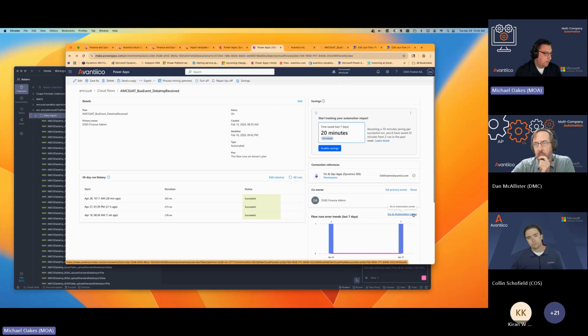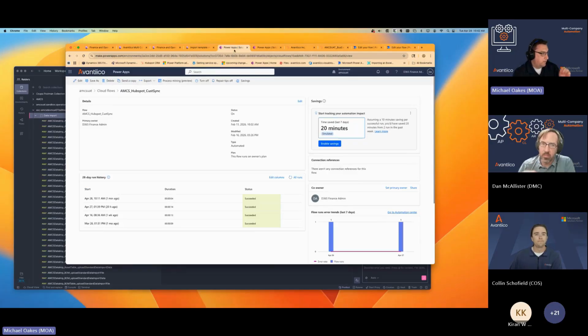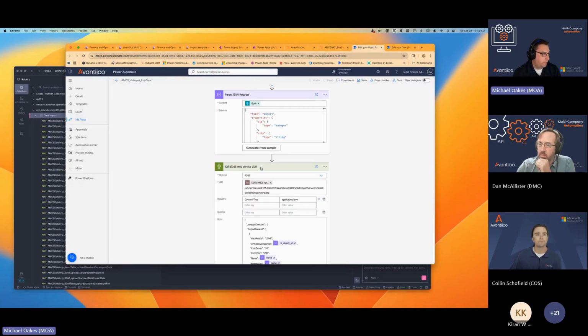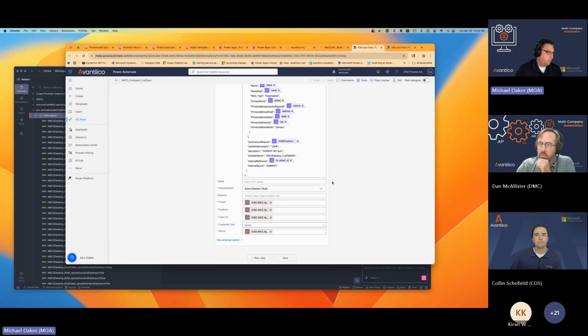And it has built-in connectors, right? So it has a built-in connector to F&O, and then we're just using that and the post to actually just post that information to F&O, and it handles all of the information.